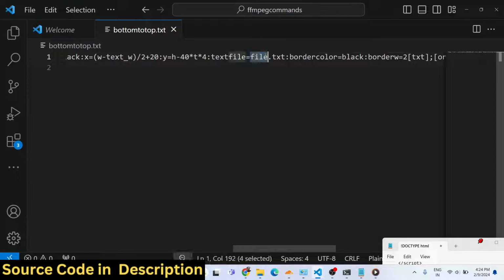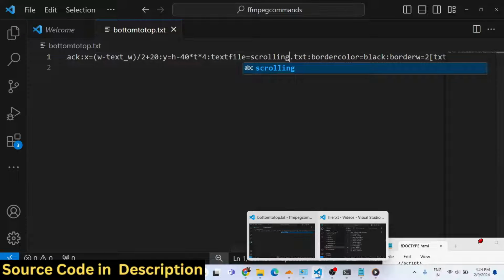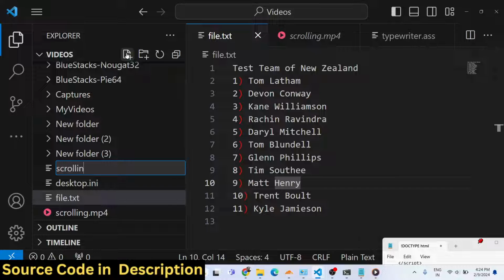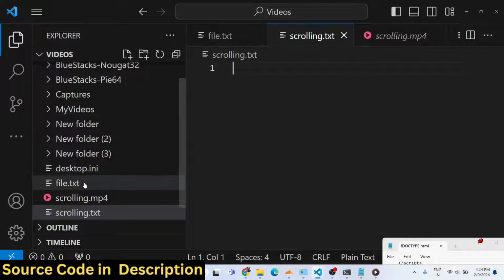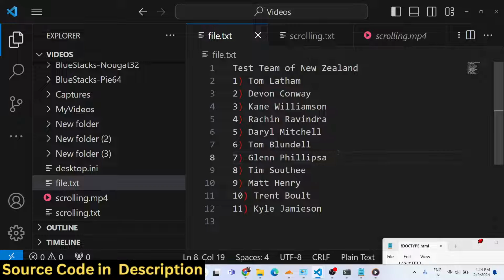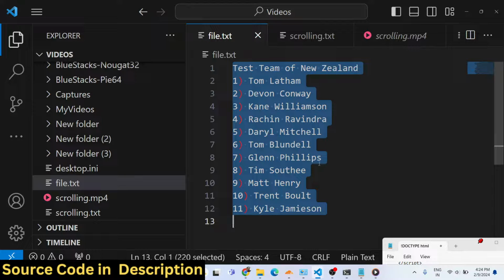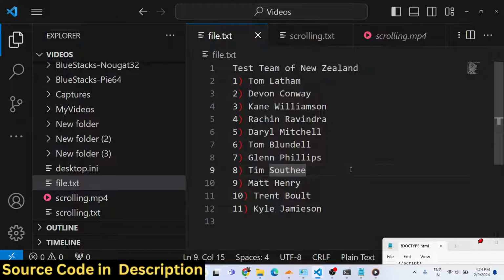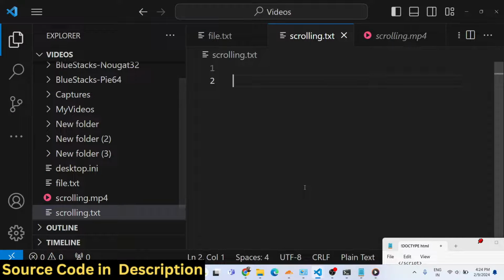so we are actually providing it. So let me change the file name to scrolling.txt. Let me take scrolling.txt and paste scrolling.txt. This is just paste the text right here.